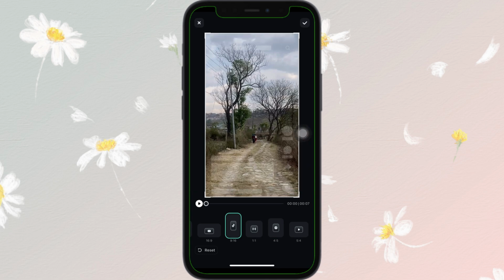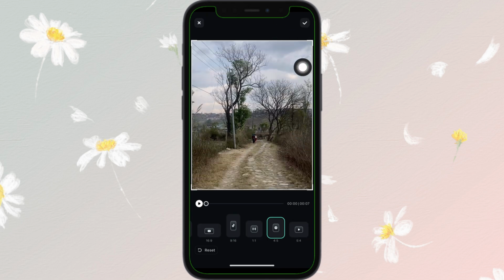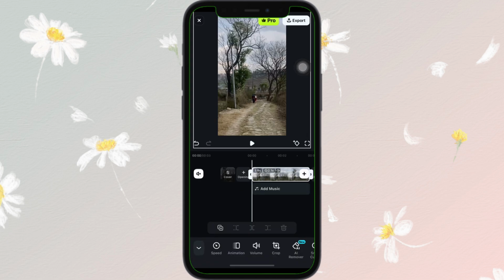Now choose one that you want to add just like this and tap onto the check mark. And now you can see the dimension has been changed. And that's it. This is how you can change the dimension of the video in the Filmora app.